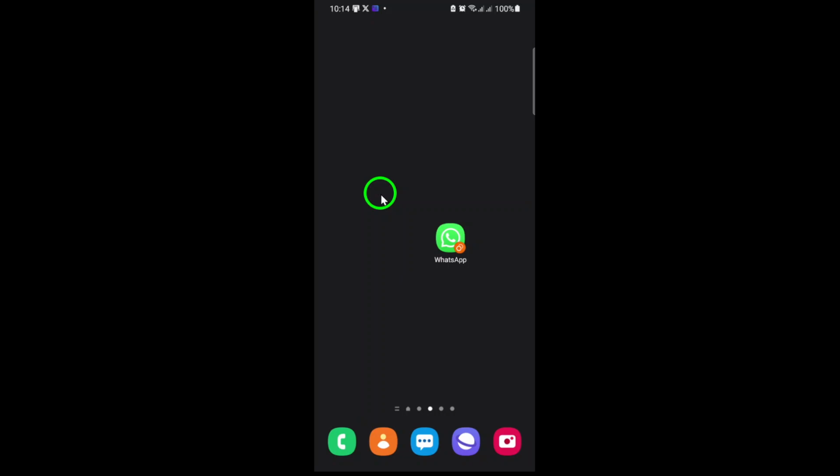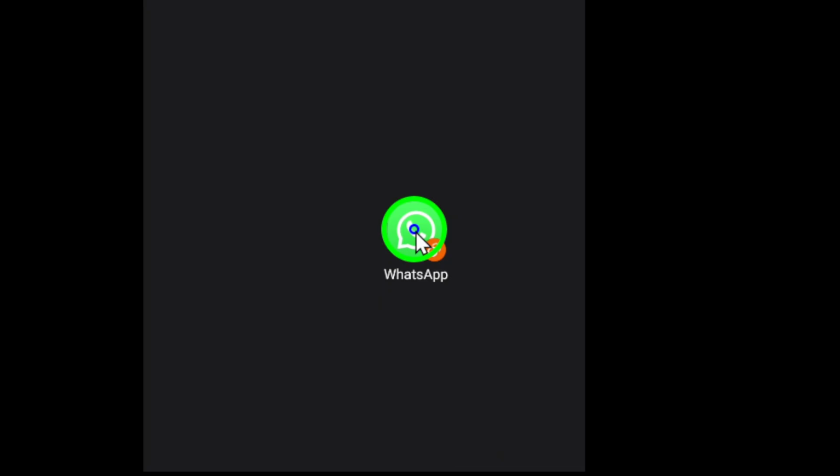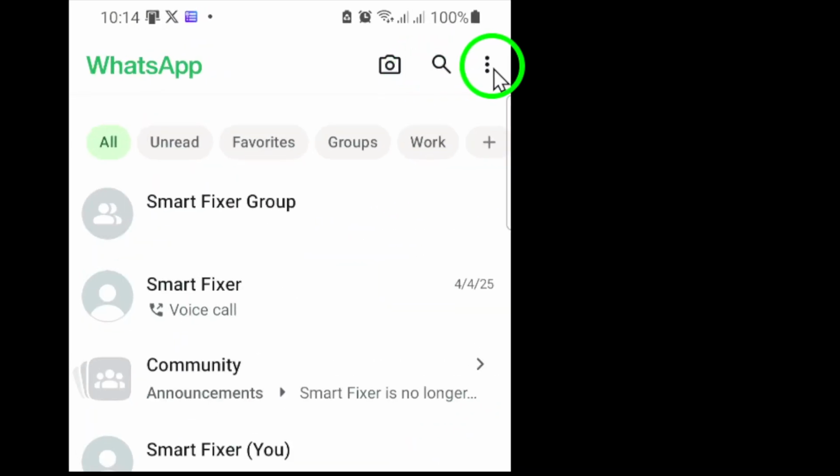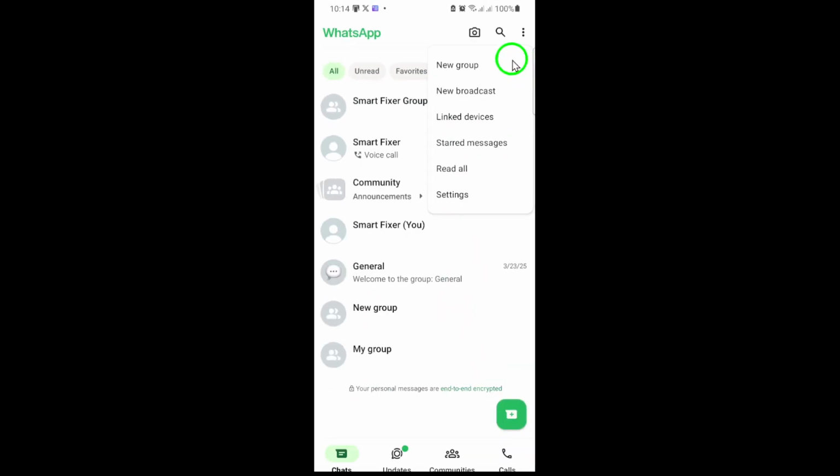Updated for 2025. First, open WhatsApp on your phone. Make sure you're logged in and on the main chat screen. Next, look to the top right corner of your screen and tap the three dots. This icon opens up the main menu, where you'll find more options to customize your WhatsApp experience.